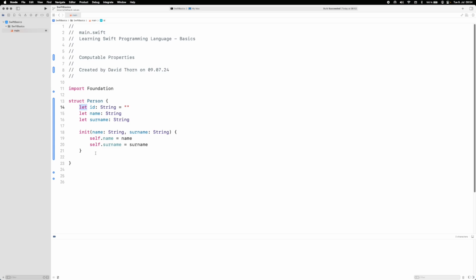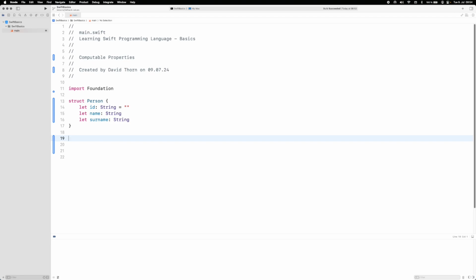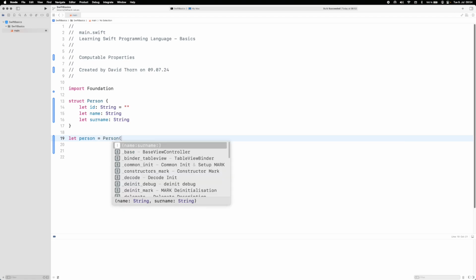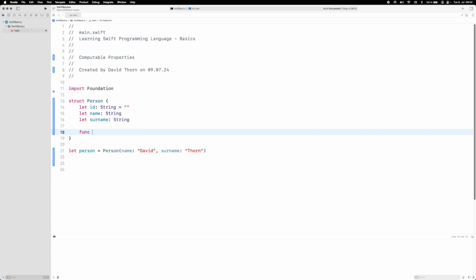Now, computed property means that they only want to have their value be computed when they're actually accessed. Okay, so what we're talking about here is, I highlighted it in the other video, when we create a person like this, and we'll just say David and Thorn, then we want to have like the full name. Now we could add a method here that gets the full name. This would work as well.